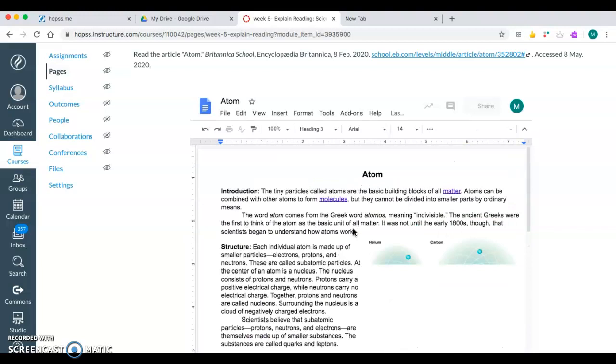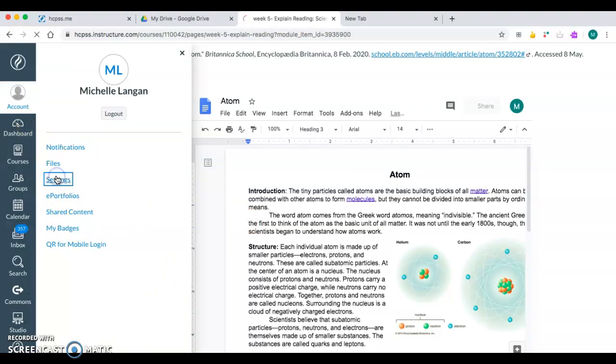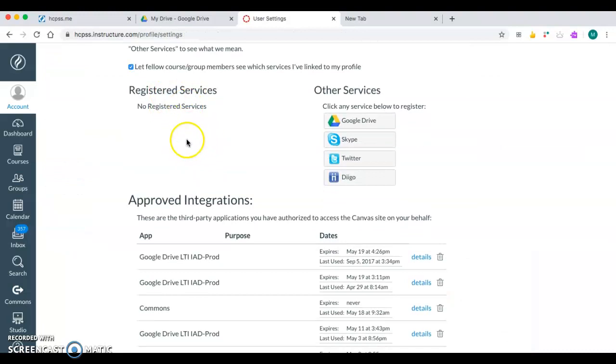Okay. So again, just follow those steps. It's under Account, under Settings. You scroll down and you have to take it off of the registered services and get rid of that.